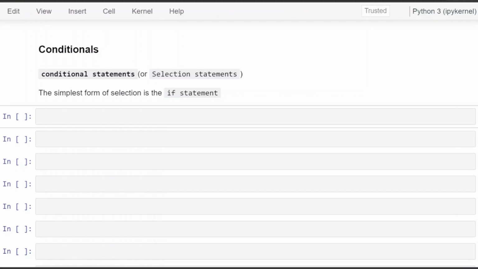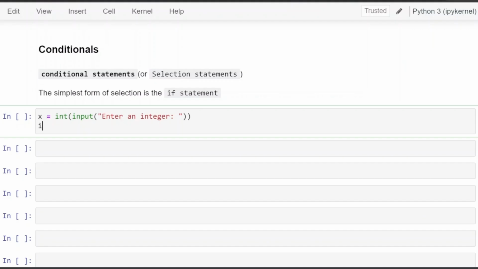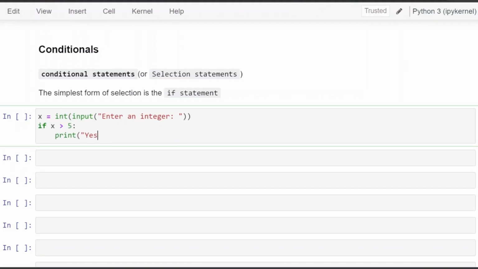Let's understand it from an example. First, take user input of any integer value to variable x. Now, say we want to check if the number is greater than 5 or not. So, here we wish to check a condition. Then we write it as, if x greater than 5, return, yes, x is greater than 5. Notice that there is no otherwise condition about what to do when x is not greater than 5.